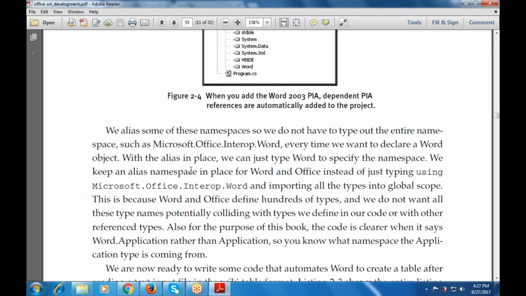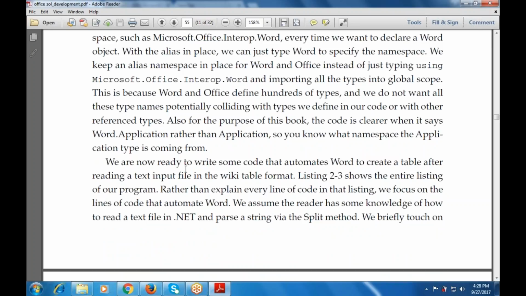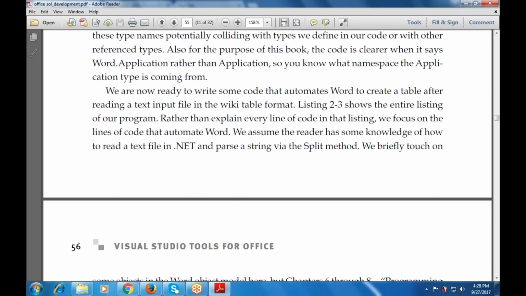Now we are ready with some code that automates Word to create a table for each concept after reading a text input file in the wiki table format. This listing shows the entire program. Rather than explaining every line of code in that listing, we focus on the lines that automate Word. We assume the reader has some knowledge of how to read a file in .NET.